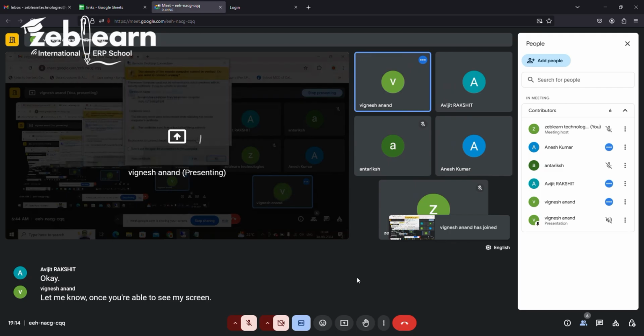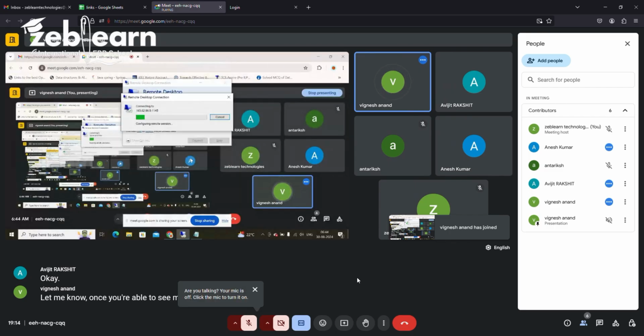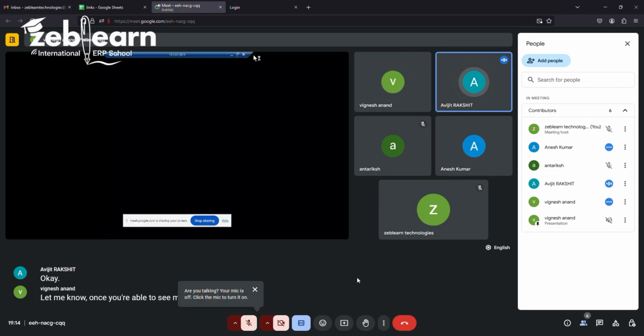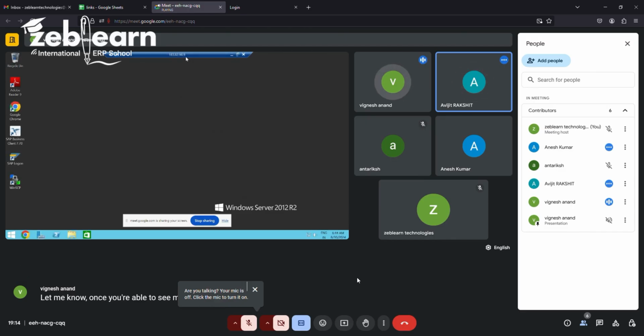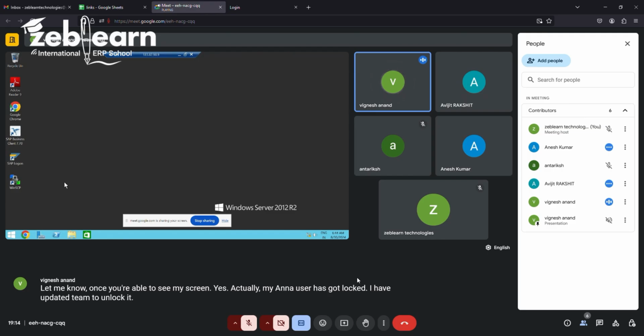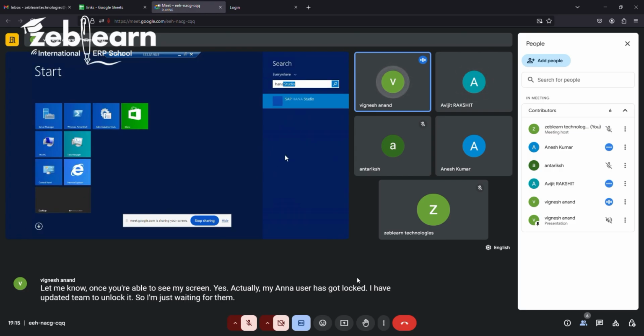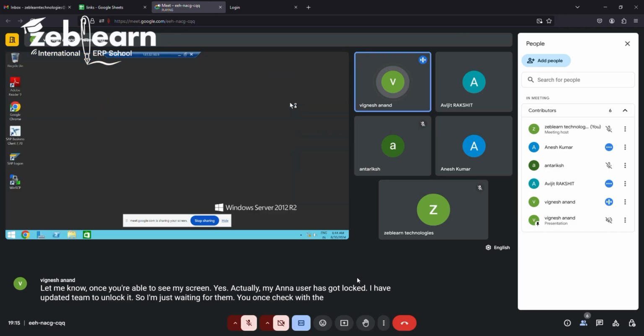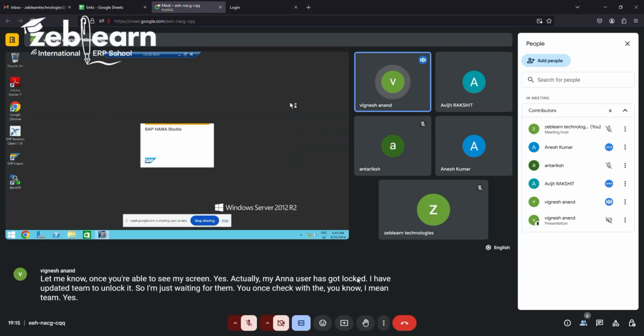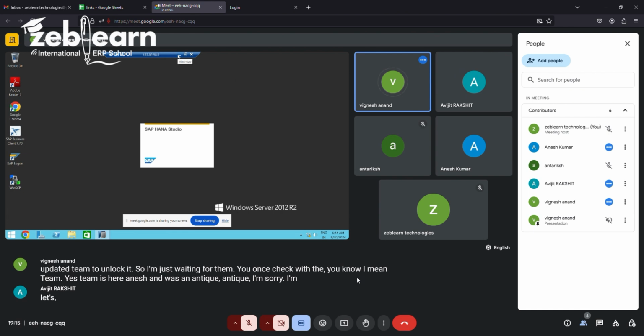Yes. Actually, my HANA user has got locked. I have updated the team to unlock it, so I'm just waiting for them. You once check with the team, Anish and Antaksh. I'm sorry. Understood. Okay.